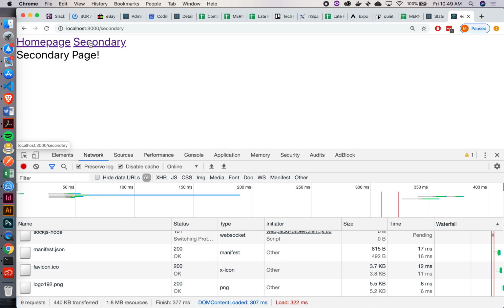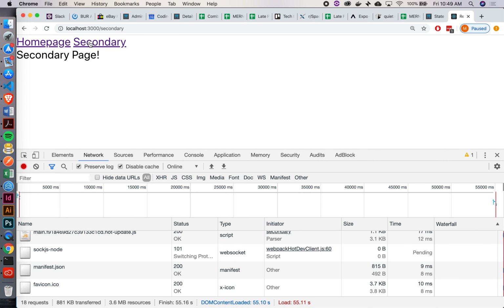If you hard refresh the page on secondary, you will still stay on secondary, right? Correct. Yeah, exactly. If I hard reload here from secondary, it will still show me the secondary page. Usually hard reload is a Control R, right? Yes, or Command R if you're on Mac. Yeah, that's interesting.